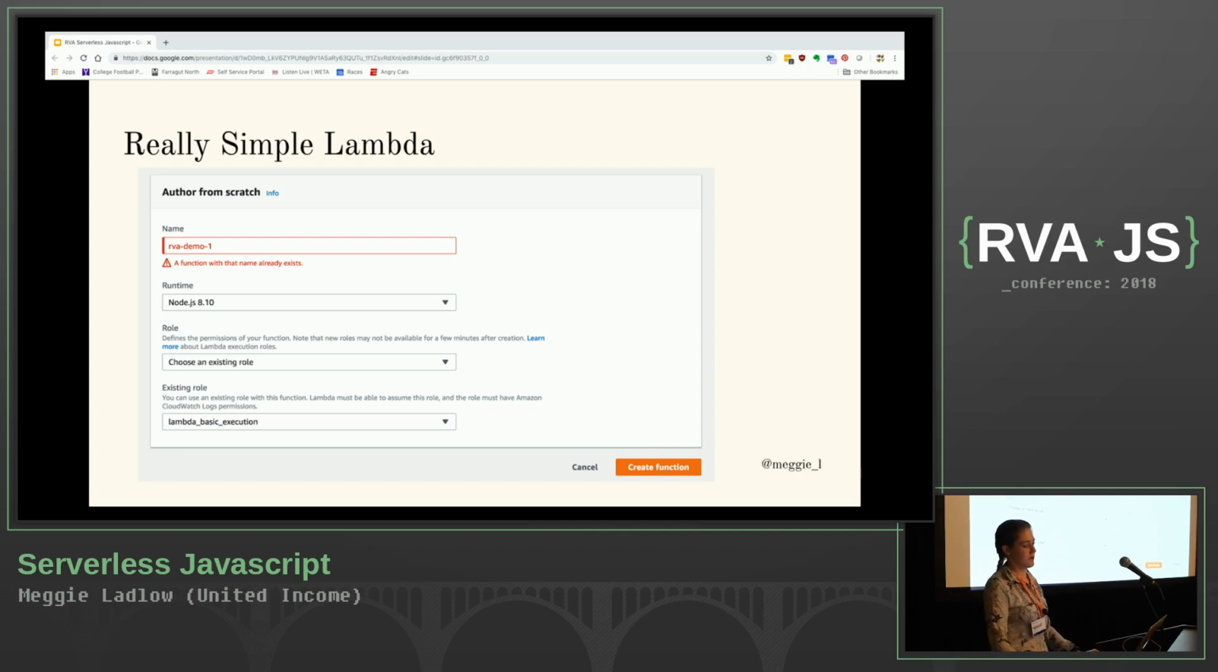You also configure a role and a set of permissions for your function. Talking a lot about roles on AWS and permissions for resources on AWS is very important, but outside the scope of this talk, because you could go on and on and on about it, and I didn't really want to talk about it anyway.